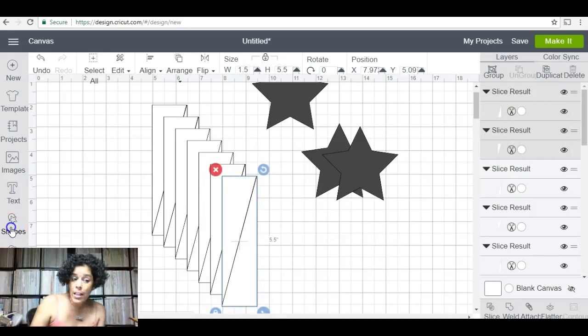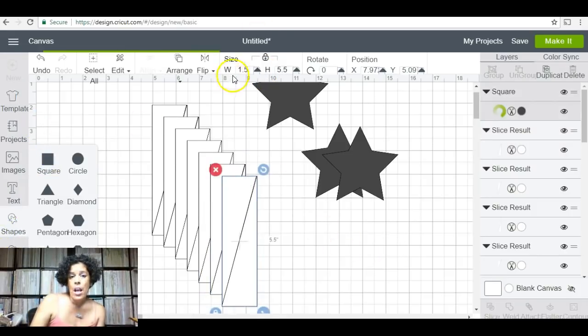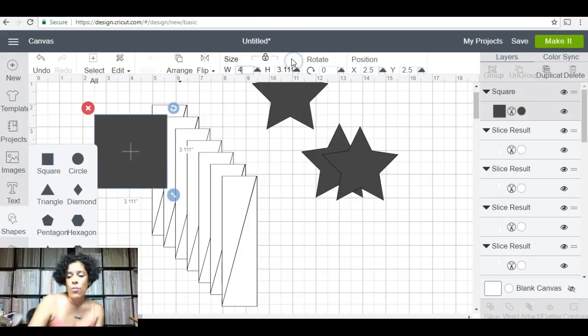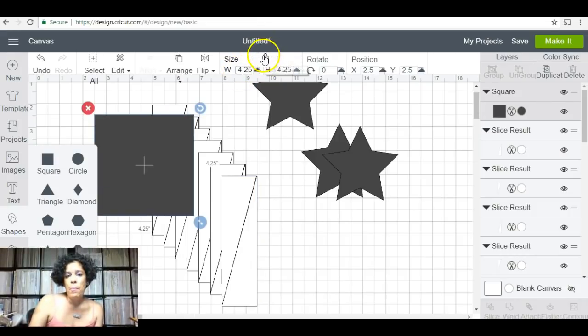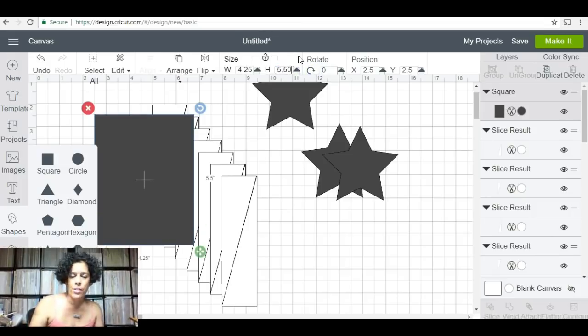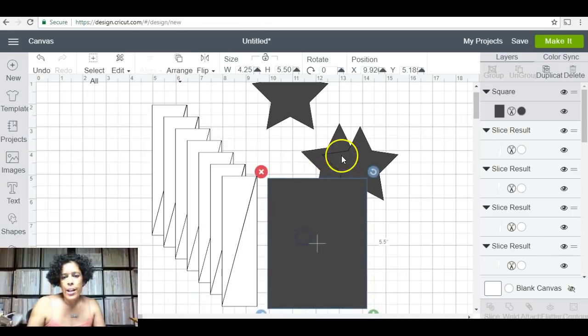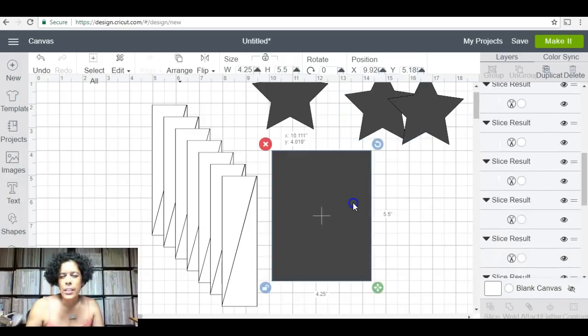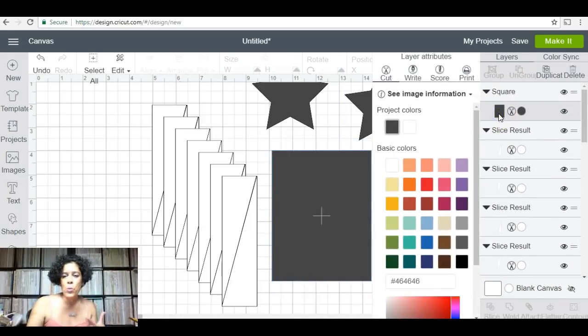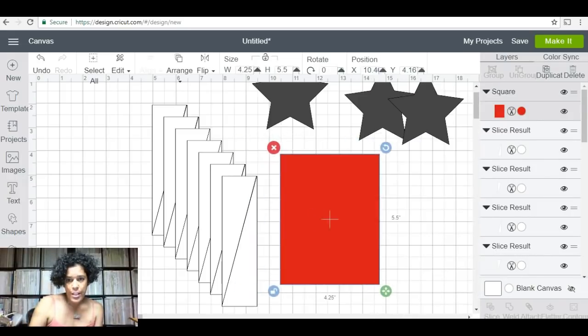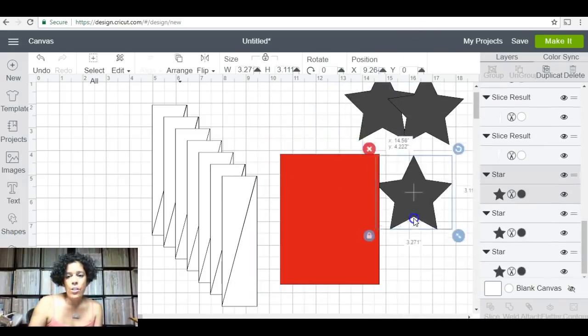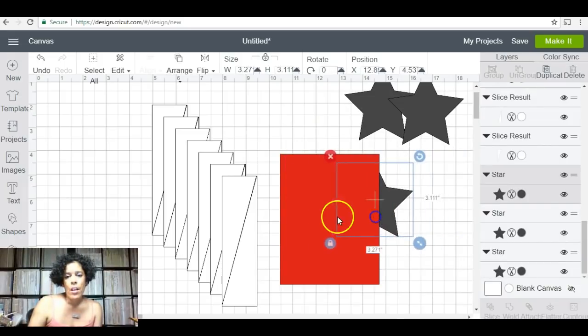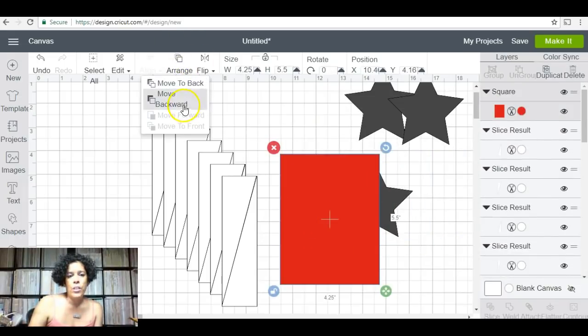Now I'm going to bring back in that shape that I had before. And that shape is going to be 4.25 by 5.5. And that's the regular A2 size card base, okay? So now, let me bring this up. What I want to do right now is change this to the color red, because I'm doing a red, white, and blue card. And there goes my red, okay? So now, since I bring these stars out, let me move this to the back.